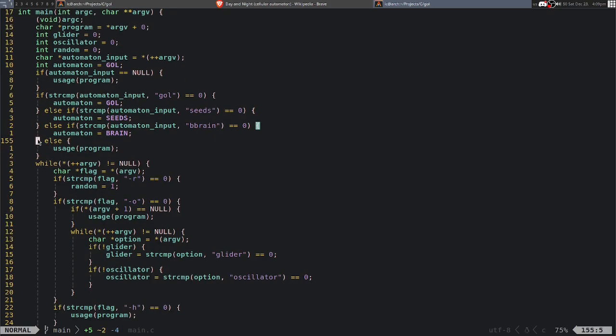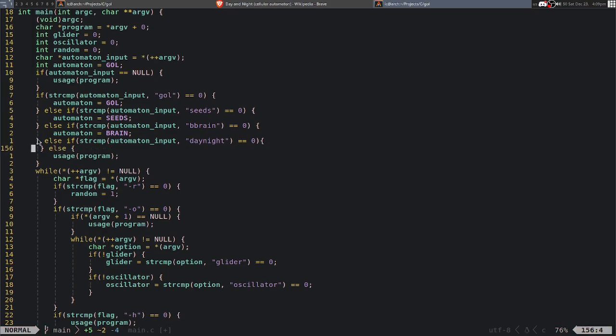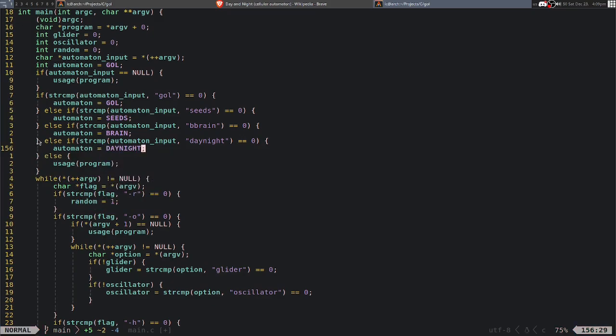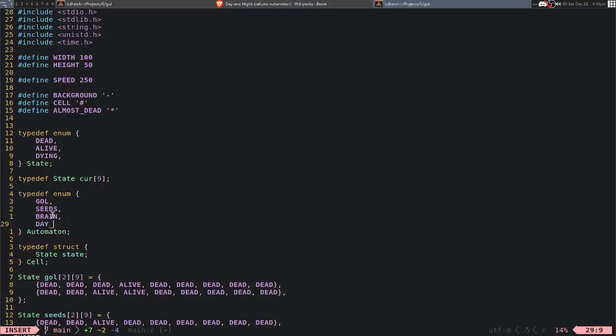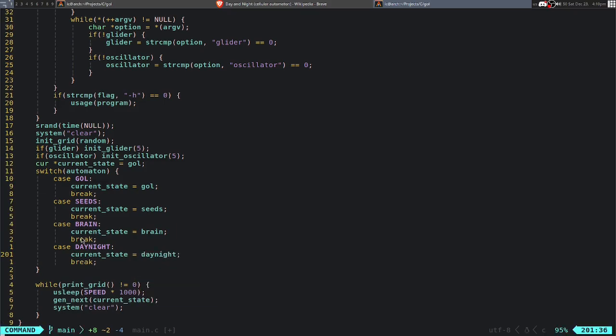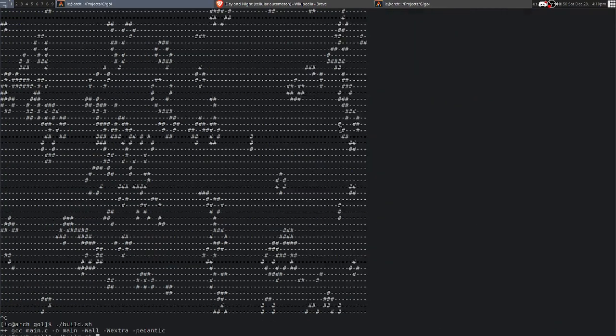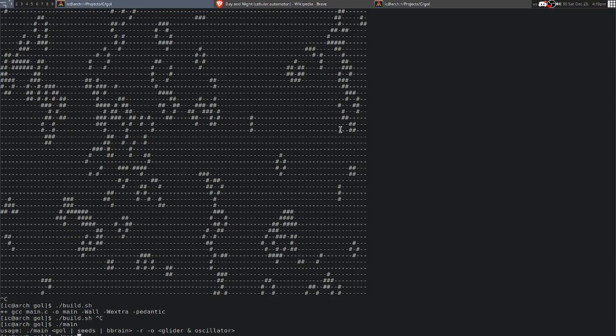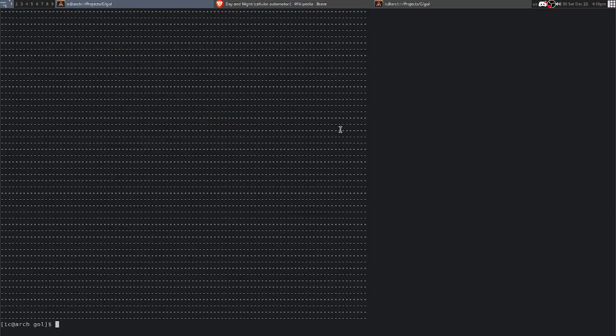So I can just add an else if here as well. Automaton. Input. Day night. Yeah, then you can just set it to that pretty simply. Automaton equals day night. But I need to actually add it here. Day night. Okay. Let's see. So then, day night, wait, and do this. Day night. Alright, so let's see. That should work then. Compile it and do name. Alright, day night. I didn't add it to the usage yet. Day night. Okay, it doesn't do anything.